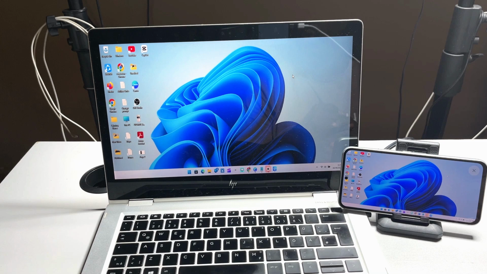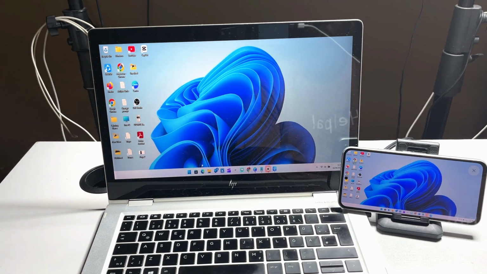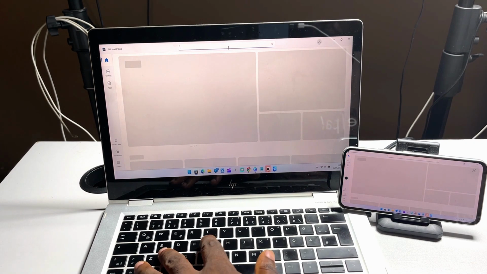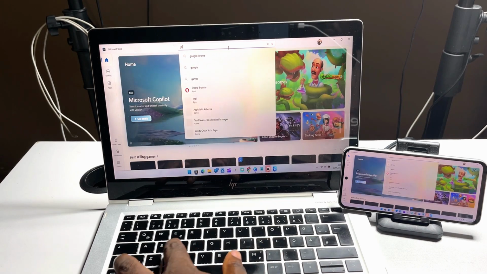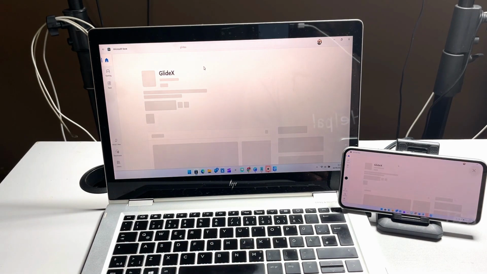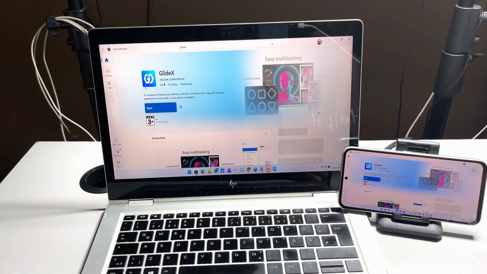Now the first thing you want to do is download a particular application on your Windows. This works on Windows 10 and Windows 11, and it works on a laptop, desktop, or any PC. On your PC or laptop, go ahead and open Microsoft Store. Once you open Microsoft Store, search for this particular application called GlideX. Then install the application on your Windows computer.